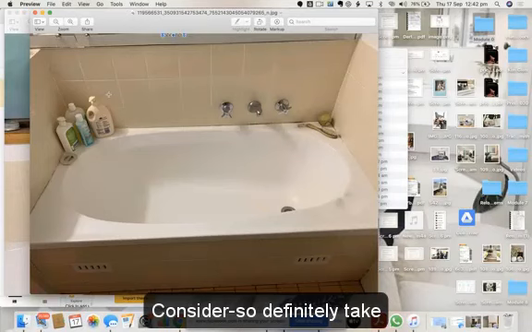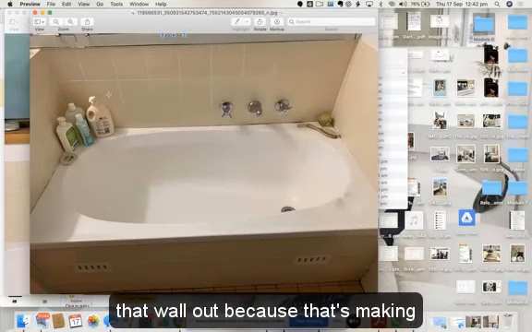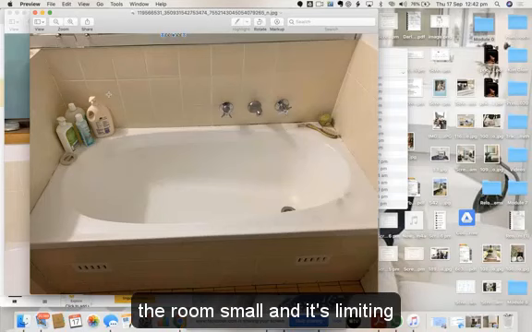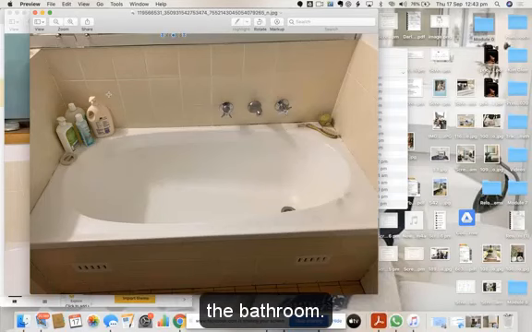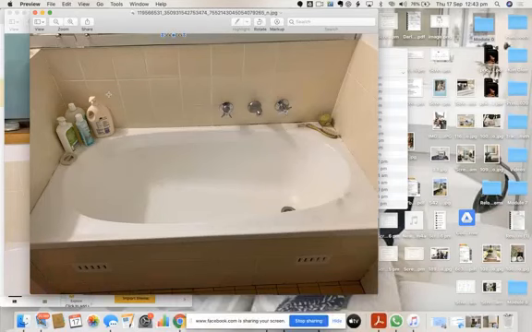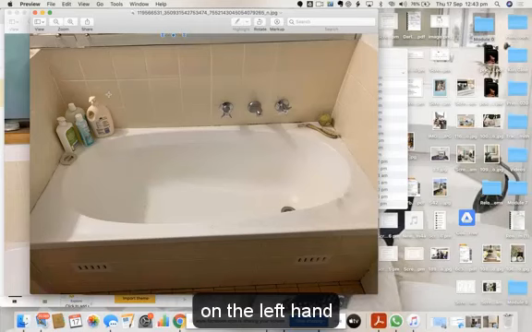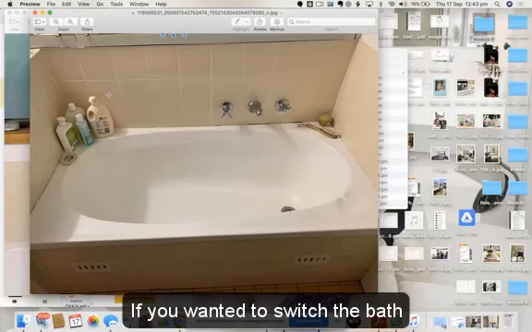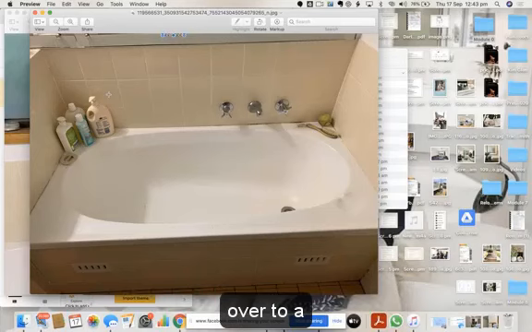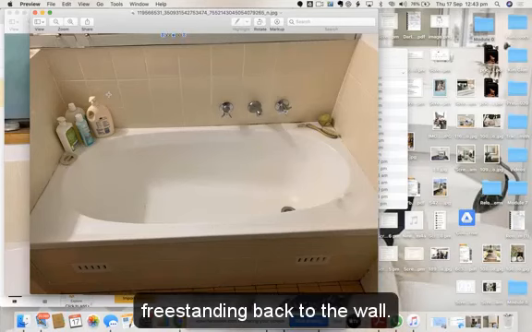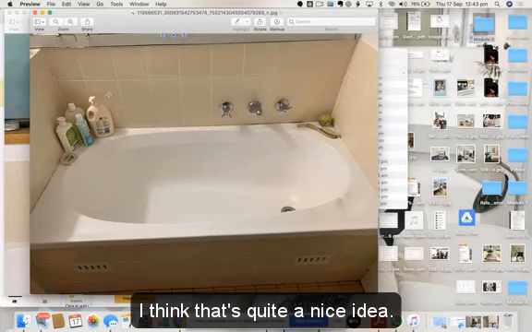bath, consider, so definitely take that wall out because that's making the room look small and it's limiting the bathroom. Make a feature of your basin and your vanity, which is on the left-hand side of the bath. If you wanted to switch the bath over to a freestanding back to the wall, I think that's quite a nice idea.